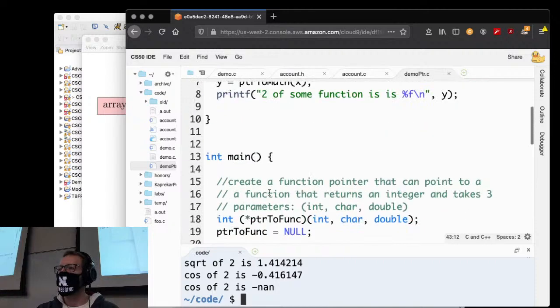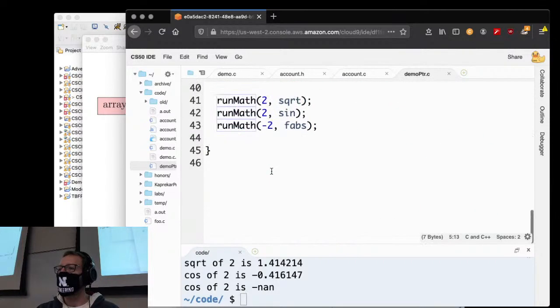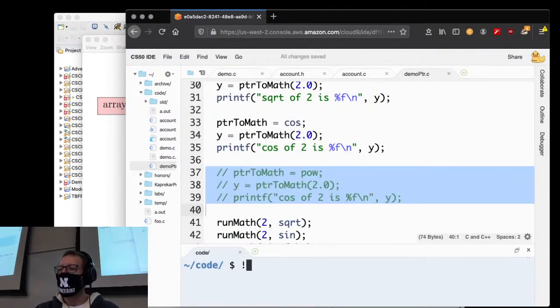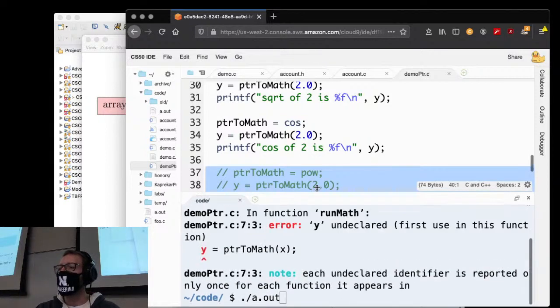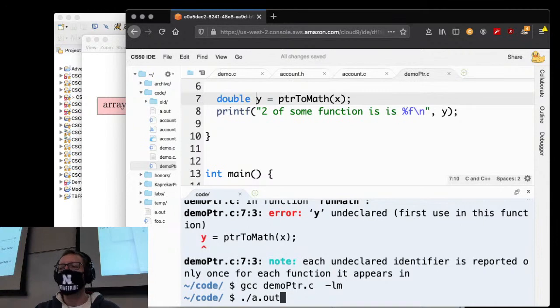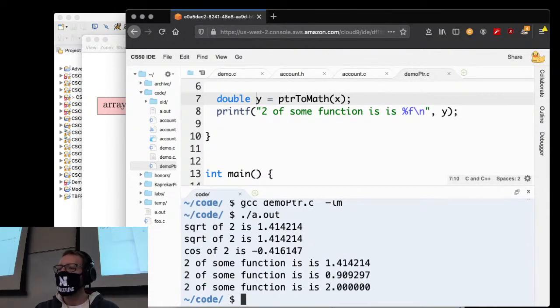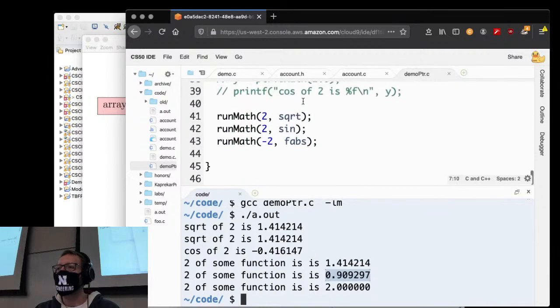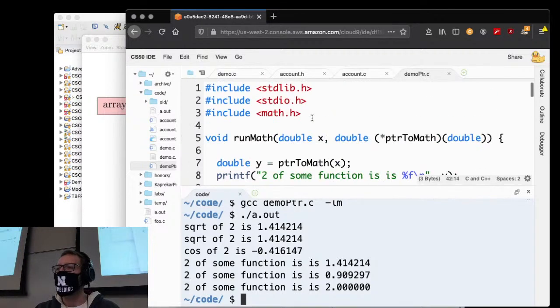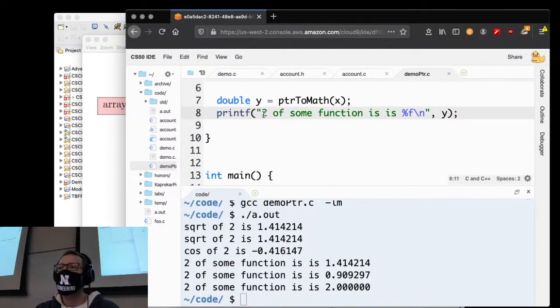Oops. Did I have costs up there? I said run math, right? Okay, fine. Let's get rid of this. Oh, I had some errors. Y is undeclared. Duh. There. Okay, now it'll run, because it wasn't compiling, that's why. 2 of some function, what function was it? It was the square root function, right? 2 of some function is, that was the cosine function, right? Because we passed in the sine function. Then 2 of some function is, I think I hard-coded 2 up here. I shouldn't have done that, but you get the idea, right?